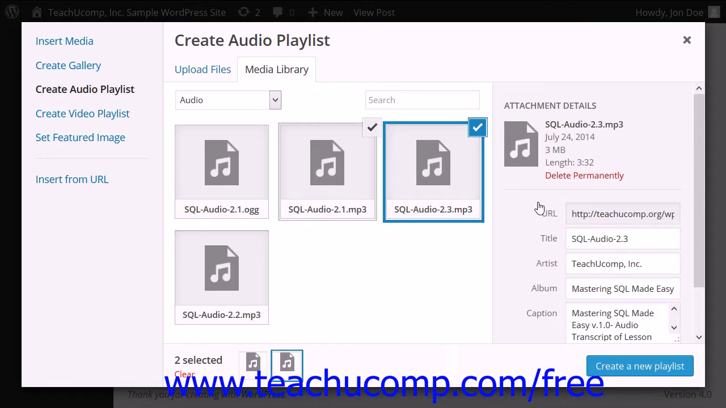If you did not add that information to the file in the media library yet, you can add it now. However, note that for audio files, the artist and album metadata can only be added by editing the media within the media library. It is not available for editing when adding the audio files to the playlist. If you need to upload an audio file, you can click the Upload Files tab to upload an audio file.